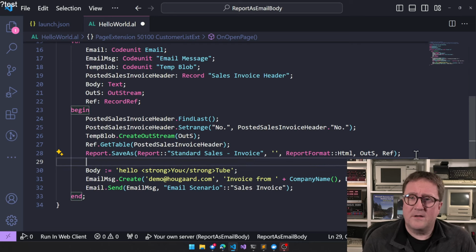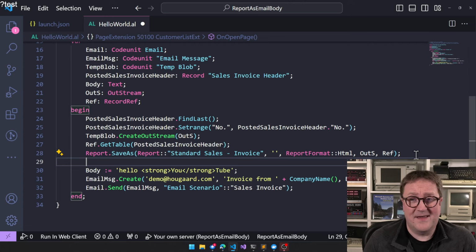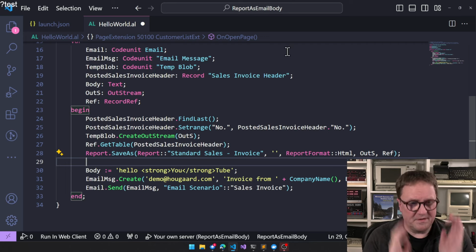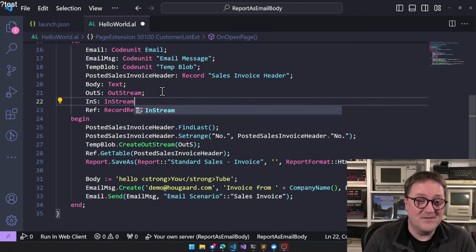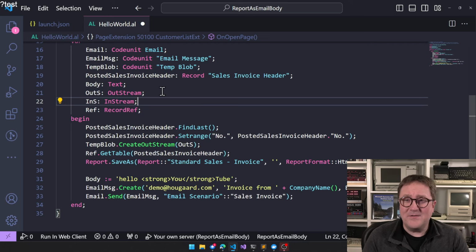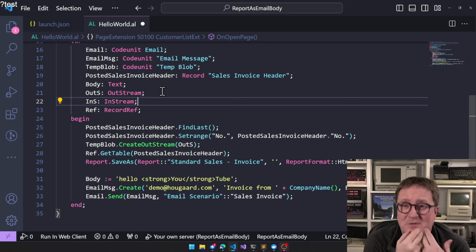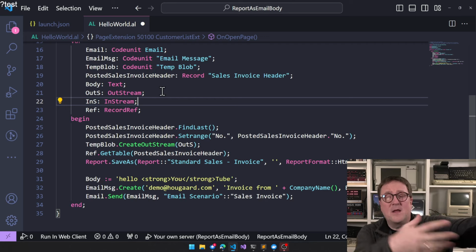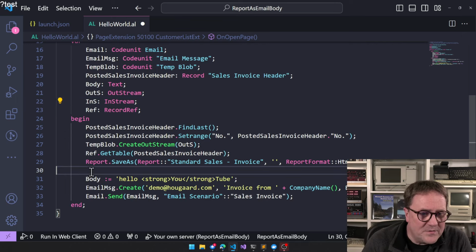And guess what? If we need to get something out of a temp blob, we do the exact opposite as getting stuff into the template. And this is where the in and out gets really confusing, because what we need is to have the counterpart of the outstream. We need an in-stream. So an in-stream is a stream where you can get the data from somewhere. So you connect the pipe to something, then you get the data. And we do the exact same thing here.